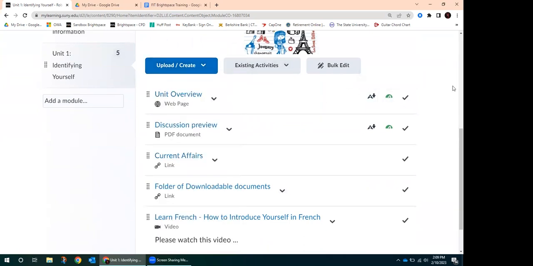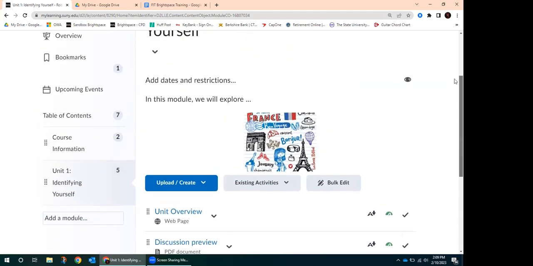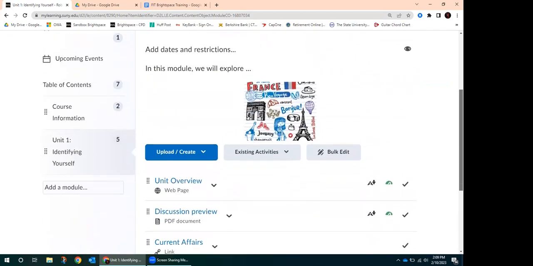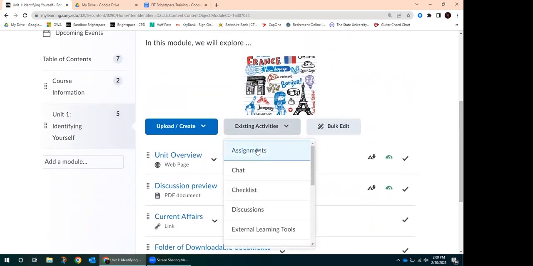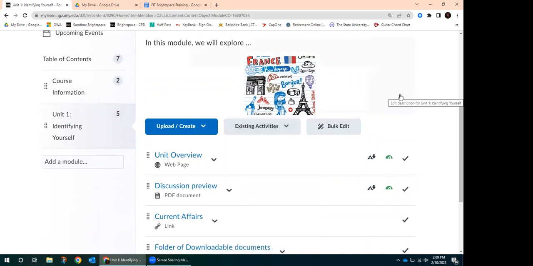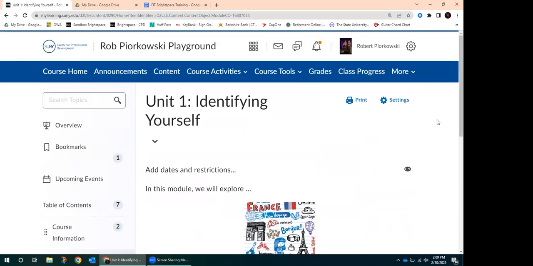When we put in the gradable activities, we're going to create them in their sections, and then we're going to use this existing activities button, and we're going to pull them in from their sections. So that's sort of an overview of what we're going to do this afternoon. And so let's get into it.